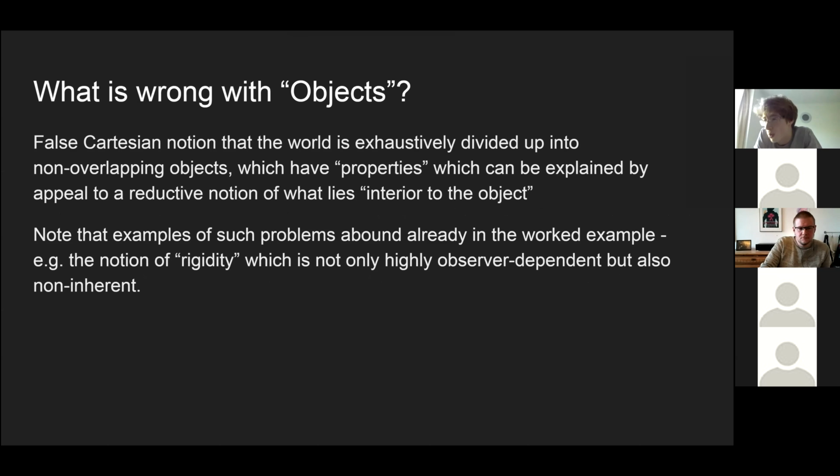So I'm going to say, what's wrong with objects? Well, they're based on this false Cartesian notion that the world is exhaustively divided up into non-overlapping things we call objects. Sometimes they're called entities, which have properties which can be explained by appeal to a reductive notion of what lies interior to the object. Now we notice that Joel already ran into various incarnations of this problem in his work, and they're more fully worked out in the written form of his paper, which I enthusiastically refer you to.